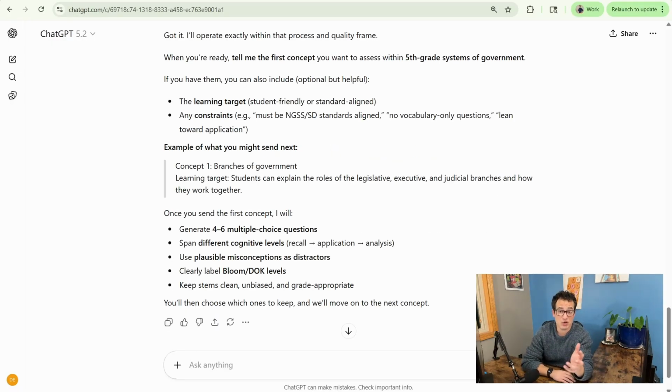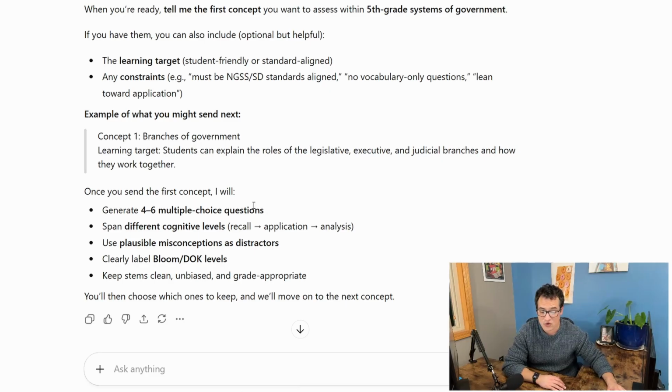You'll see as soon as we put in the prompt that it's going to show you a couple of things. First, it's going to ask you to go one concept at a time. Then, when you provide that concept, it's going to provide 4 to 6 multiple choice questions, but here's why the prompt is so effective. It's going to provide different cognitive levels, including recall questions, application questions, and analysis questions, meaning it's far easier to balance the test, especially when it clearly labels Bloom and depths of knowledge levels.